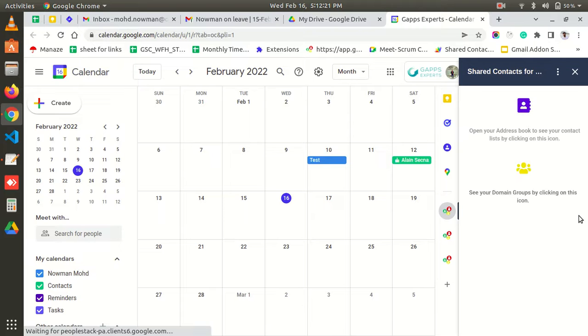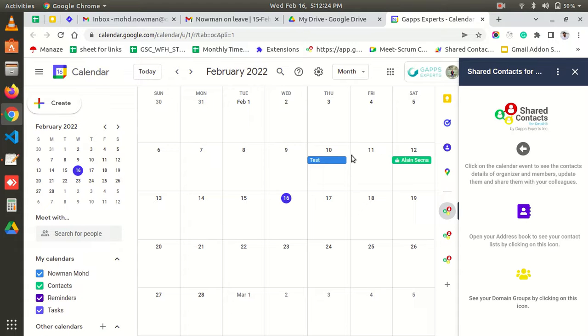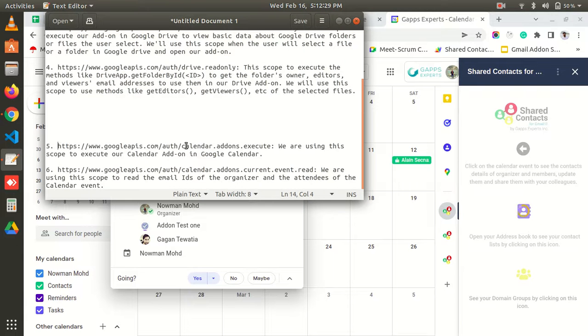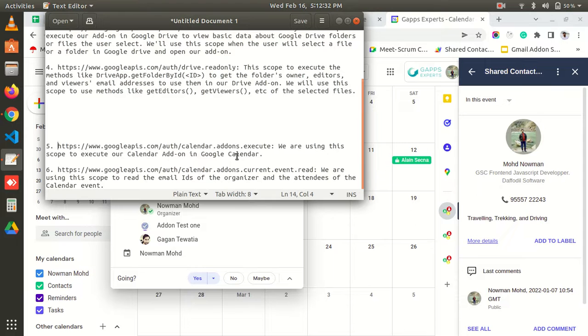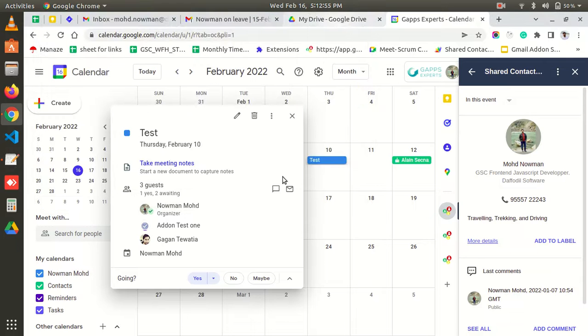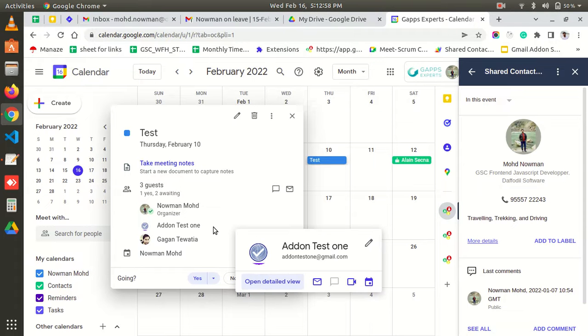So when a user opens our add-on and then opens an event, we make use of the scope calendar.addon.execute, to execute our add-on in Google Calendar, and calendar.addon.current.event.read to get the email IDs of the organizer and the attendees of the calendar event. And then we make use of those email IDs and hit our project APIs with the help of the script.external_request scope and get the Google contact details from our API and then show them in our add-on.